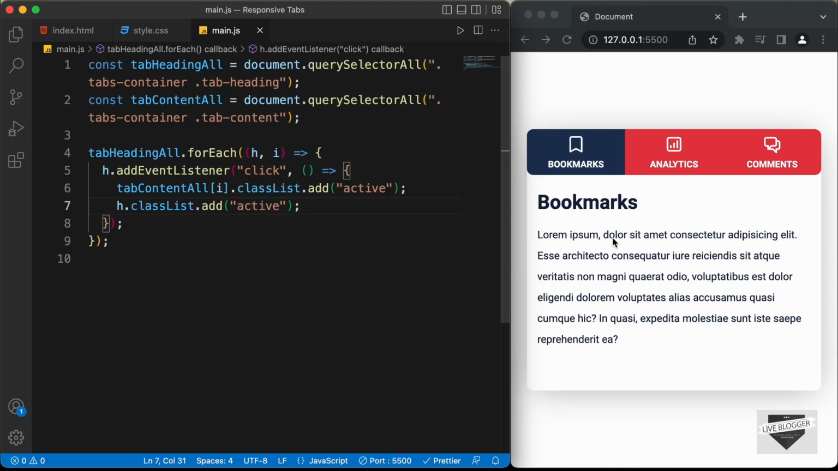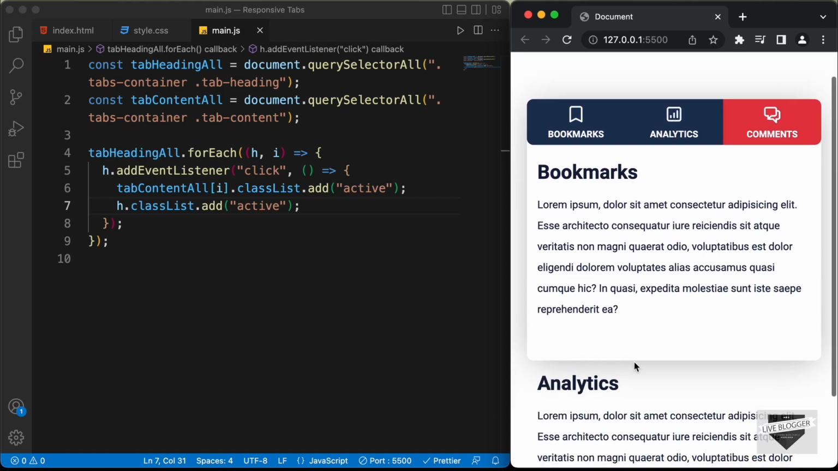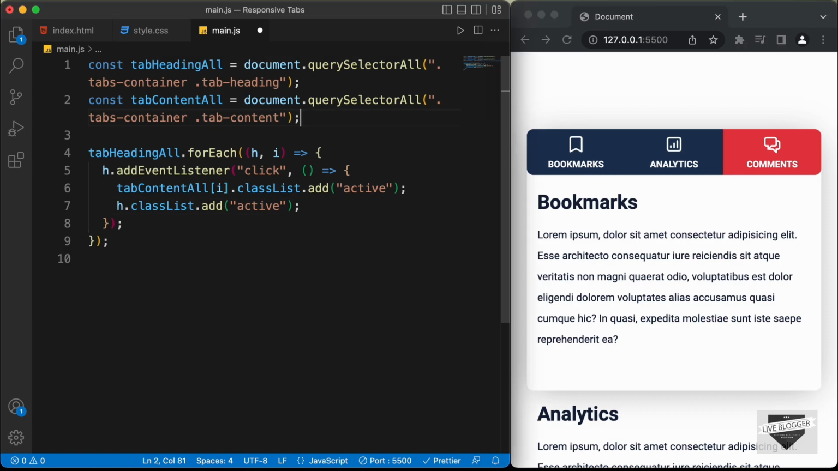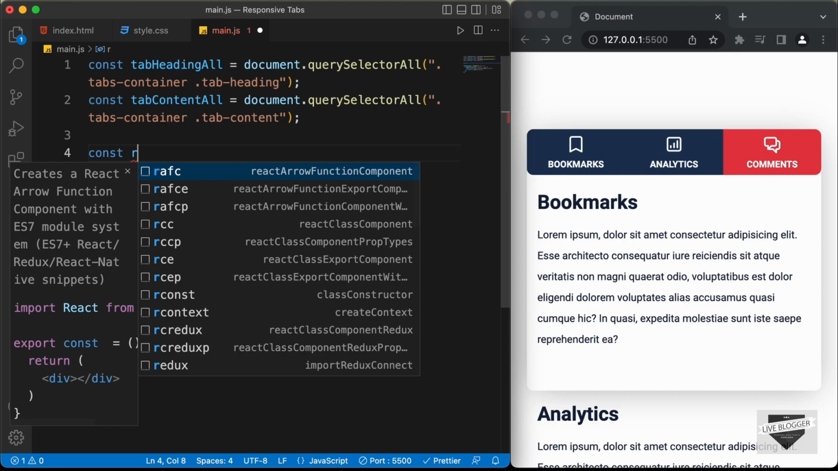Now let's test it out. So let's click on the second heading, and we can see that the second heading is active, and we have the second content displayed over here, but we can see that it is displayed below the first content, and we also have the first heading active over here. So we need to reset the active state of the previous headings and content. So let's create a function for that. I'll just call it removeAllActive.